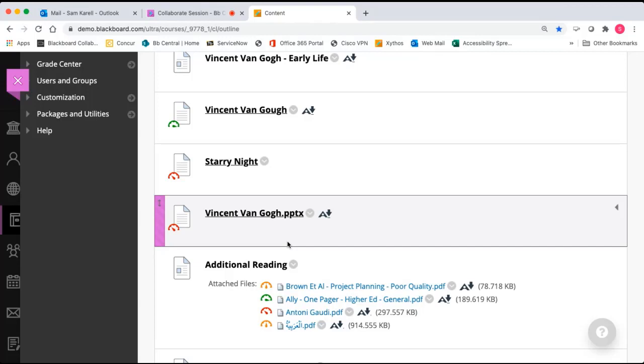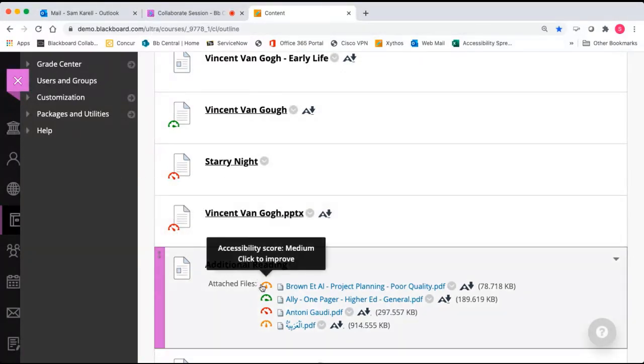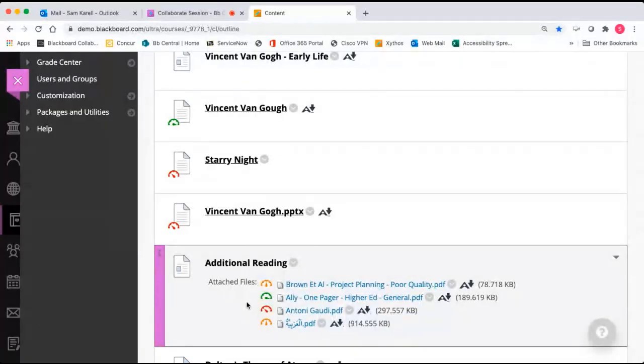In terms of the indicators themselves, they kind of operate on a traffic light approach. If you're seeing red, it means that there could be some significant accessibility barriers to that content. If you're seeing this kind of orange or yellow indicator, it means that there could be some barriers to some students in that content, but there could be other issues that are not going to be present for other types of learners. And then if you're seeing this green here, it means that the document is fairly accessible.